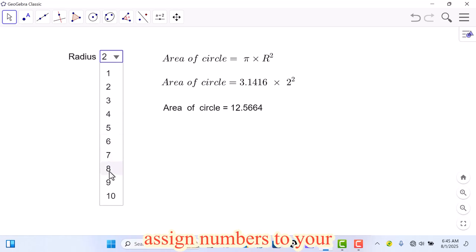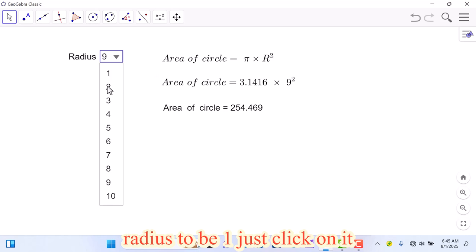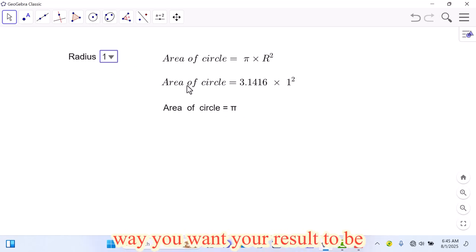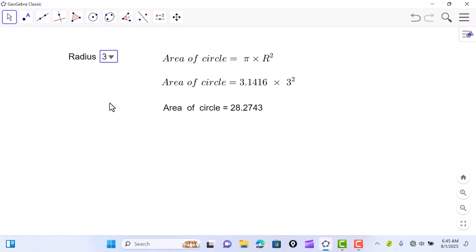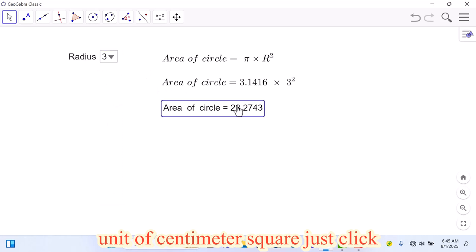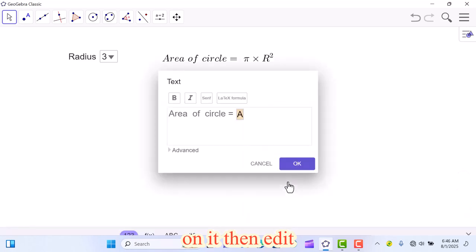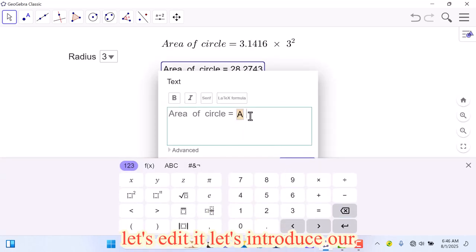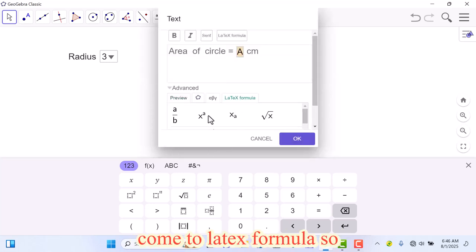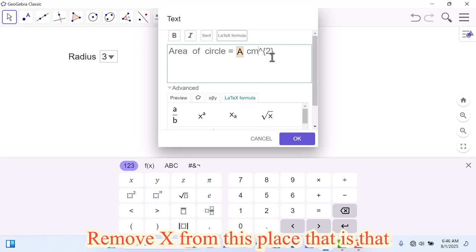So in this you can assign numbers to your work using the drop down. If I want the radius to be 1, just click on it, 1, and the calculation will come out the way you want your result to be. So that is that. If you want to put your unit of centimeter square, just click on this one, right click on it, then edit. Let's edit it. Let's introduce our centimeter. Go to advanced. Come to LaTeX formula. So put your square here. Then remove x from this place.